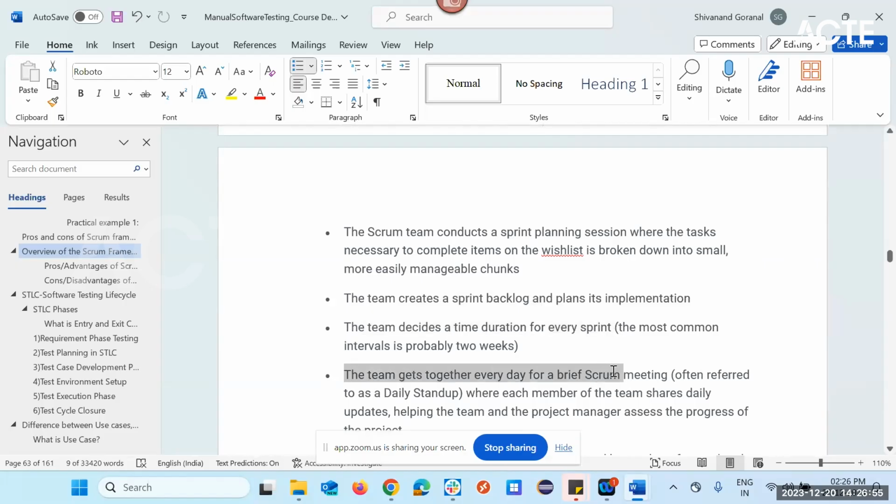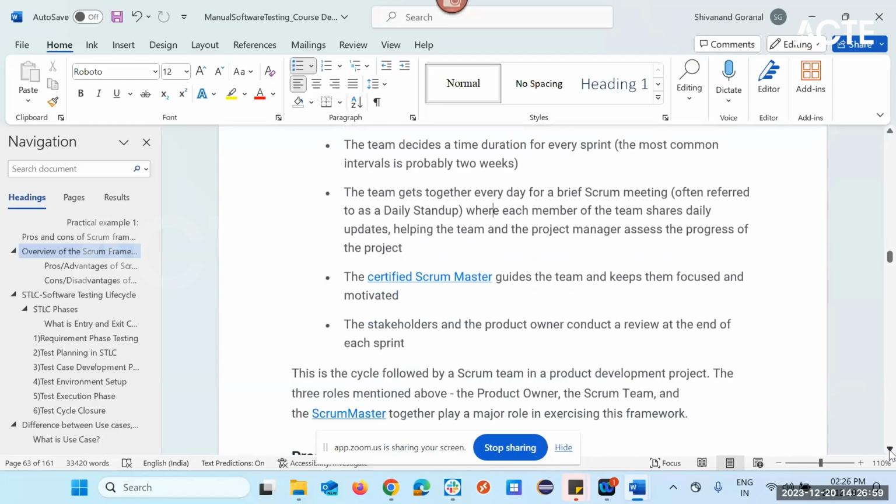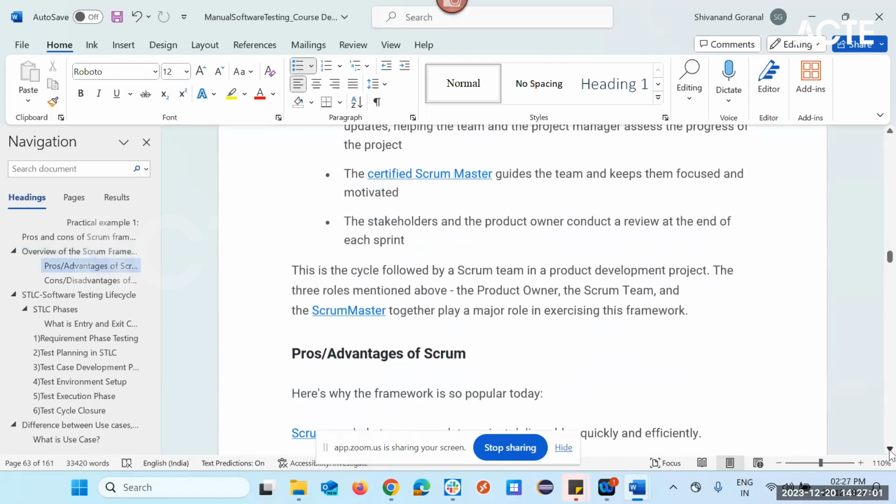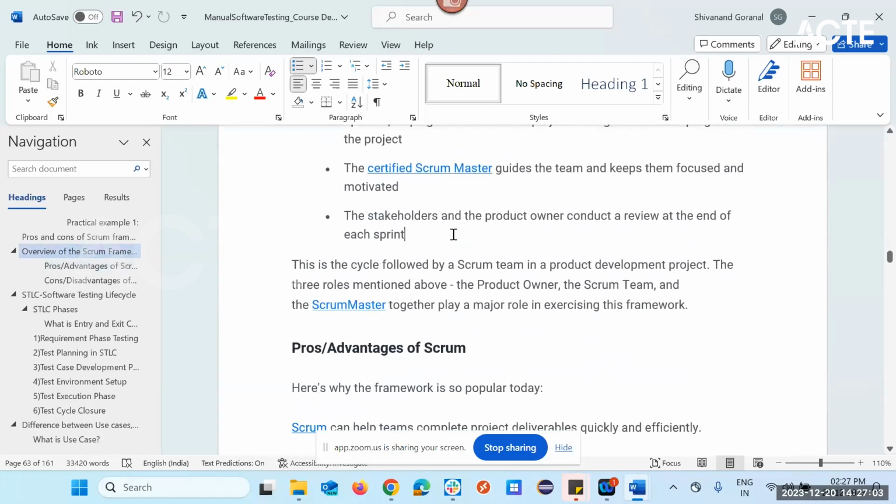Then they will work together every day by reviewing what happened yesterday, what we are going to do, and whether there is any defect. We also have a certificate if you want to go for a Scrum certificate. I showed you that one frame, which will show everything.